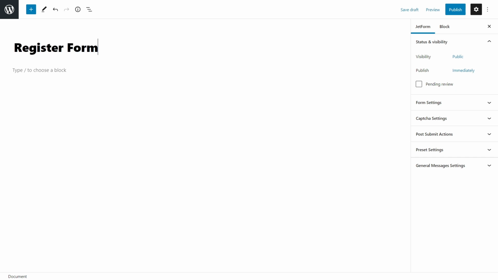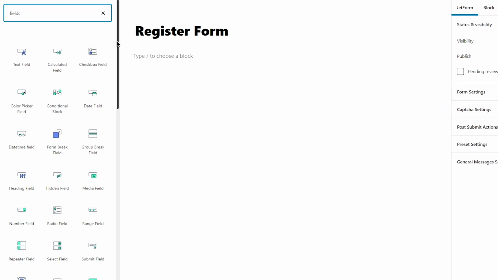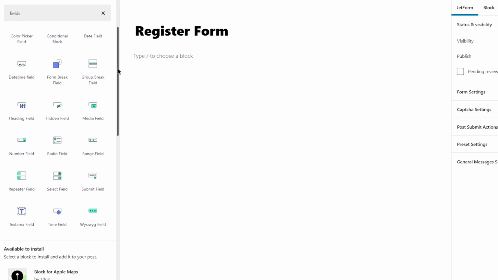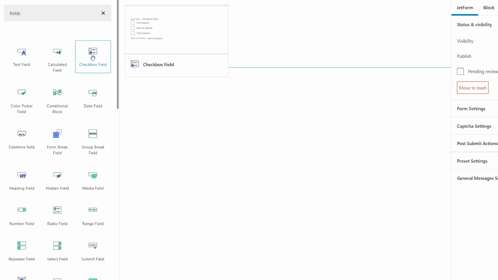Basically, forms are made with fields. Click on the Add Block button right here on top and start typing field. And there will be 21 different field blocks like checkbox field, number or text field, radio, select, and many others.